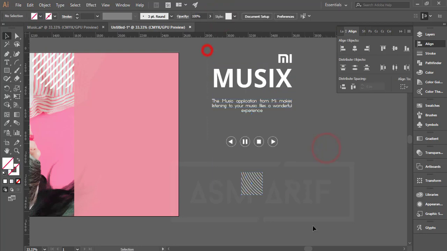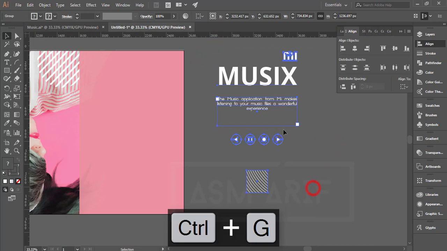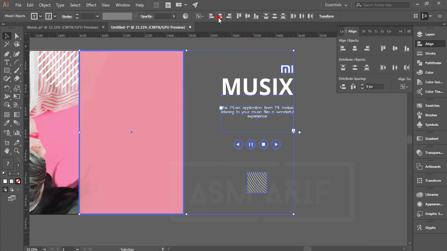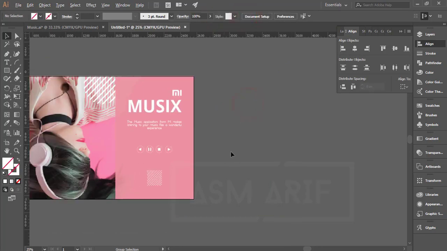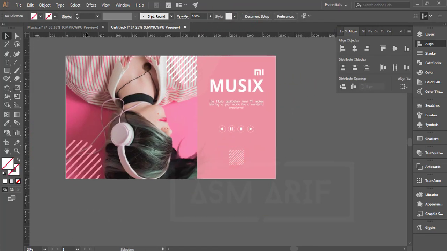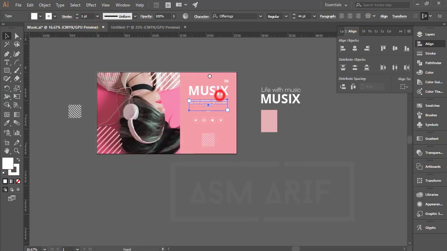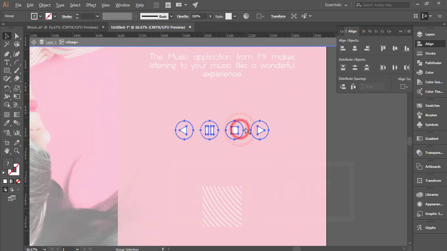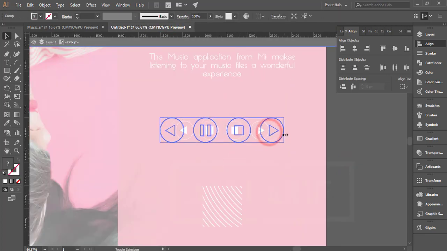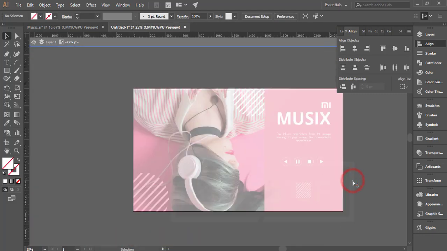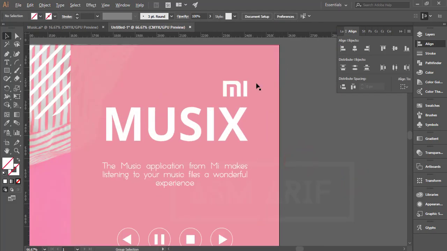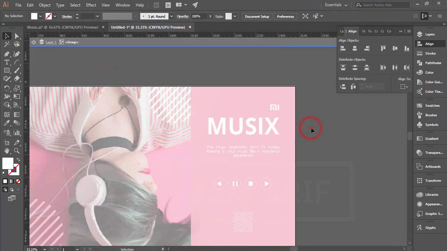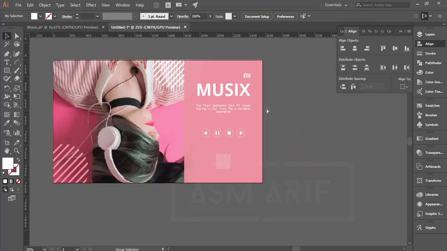Press Ctrl G. You can take all the things in one group, and you can make it a little bit smaller, and select this shape, and then you can just place it over. That's fine. You are getting the same design in this portion. So you can make the icons a little bit bigger. It will be more prominent in your design, and the logo will be smaller. Yeah, that's good. Now you are getting the same design.